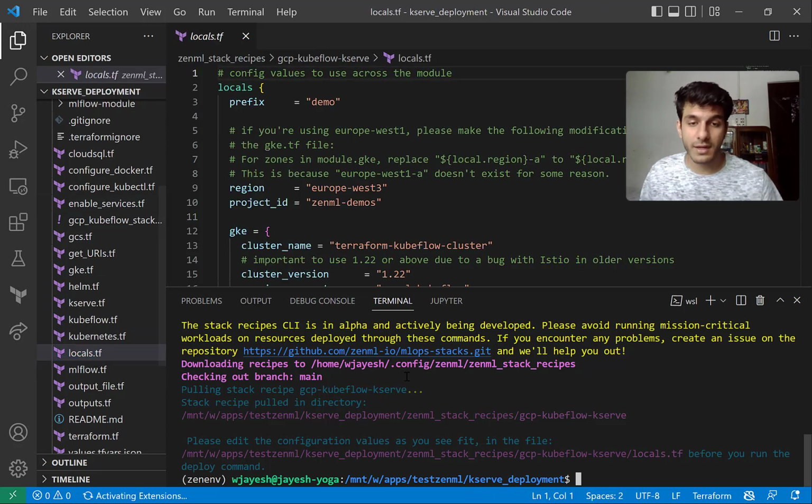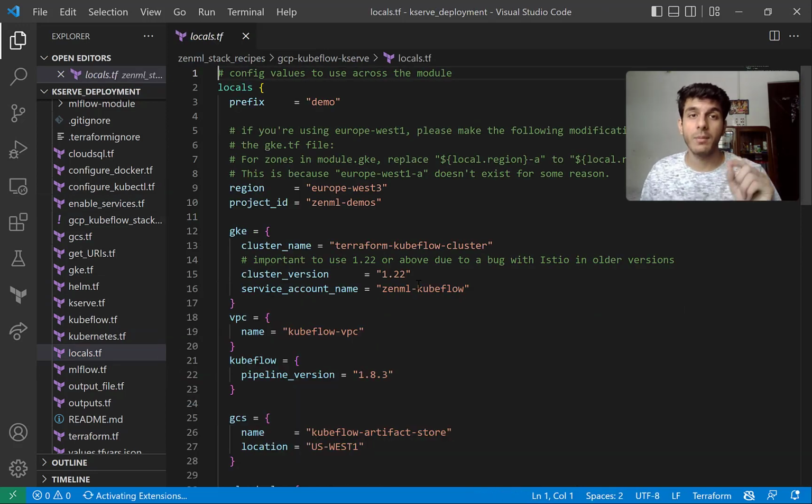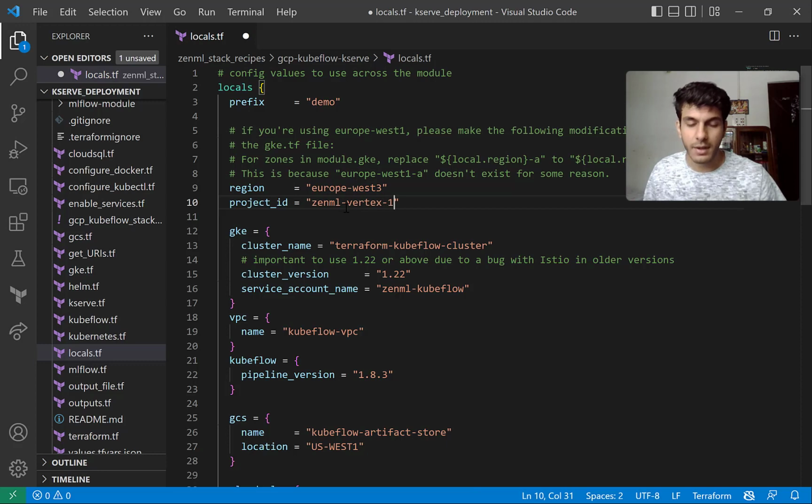So the locals file is a way to configure different components. As I already mentioned, we can also have component specific settings that you can modify. So this is the file that you use to do that. So you can change the project ID for GCP. So maybe I'll do that, and I'll set maybe a new project I created some time back. So I think that is a good enough demonstration of it.